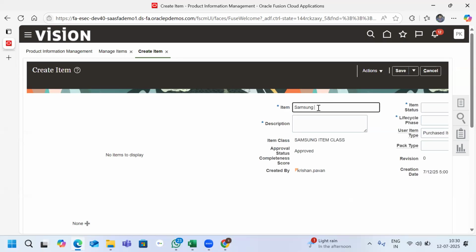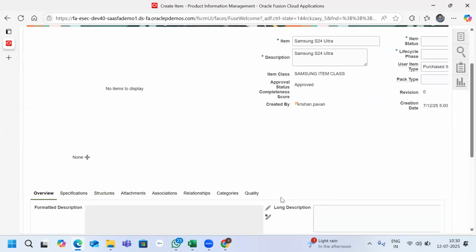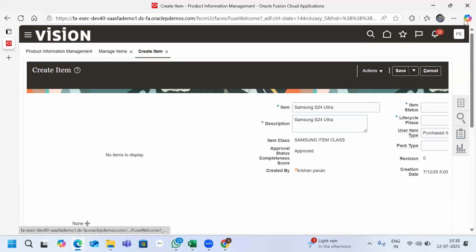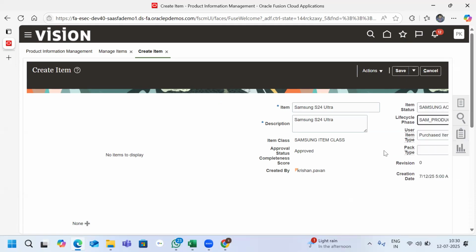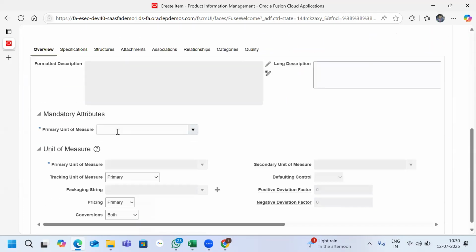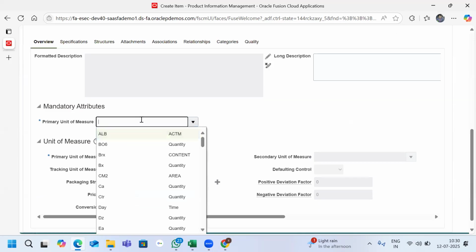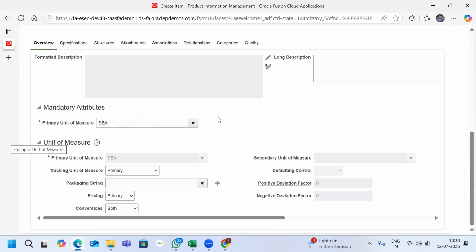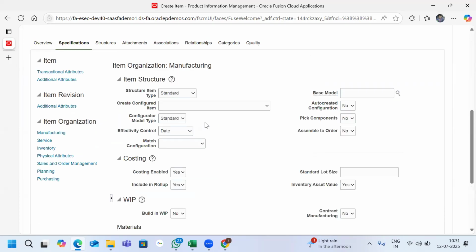Samsung S24 Ultra. Now it is coming under 70,000, I mean, under 80,000. Okay, why am I getting this as extended? So the item status is Samsung Active. Product line, Samsung production. Okay, so the unit of measure is SEA. That is our unit of measure. Got assigned. The remaining I'm not touching, because whatever is defaulted, I am fine with it.